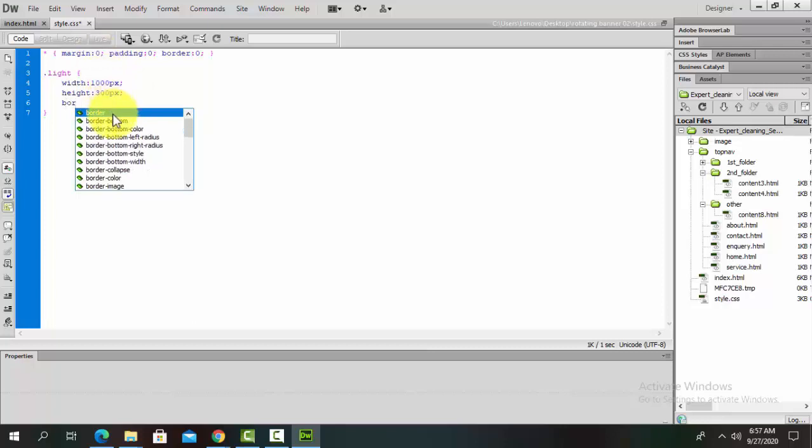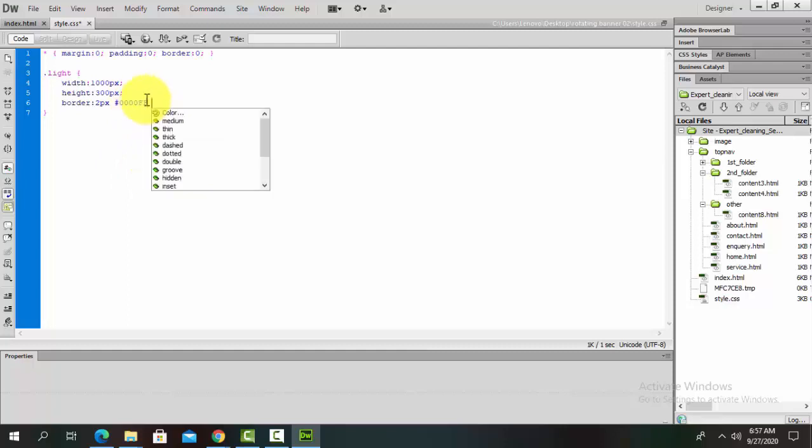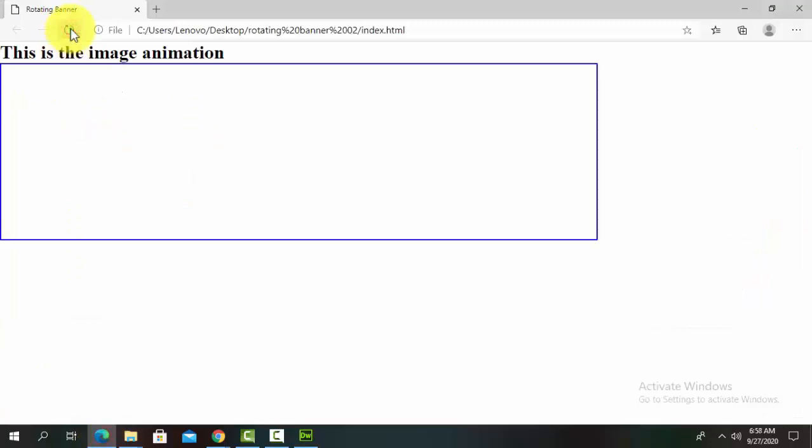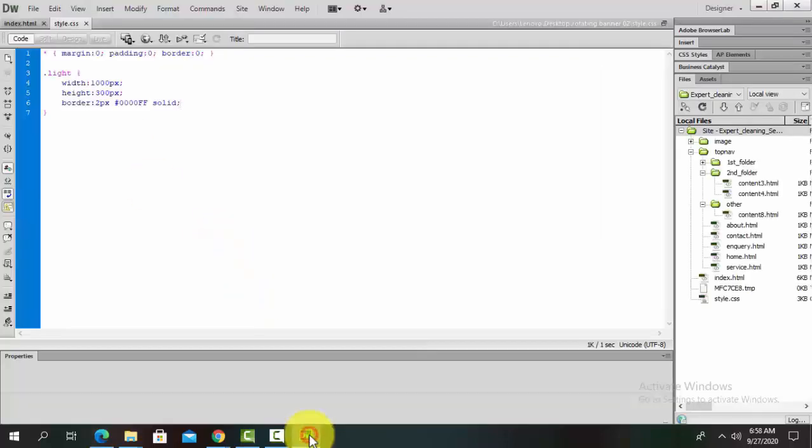In order to know where my box is, I simply write border 2 pixel, blue color, and then solid border. That means the border will be identified by a solid line. So right now you can see that a blue color is showing on it. So I just refresh it.